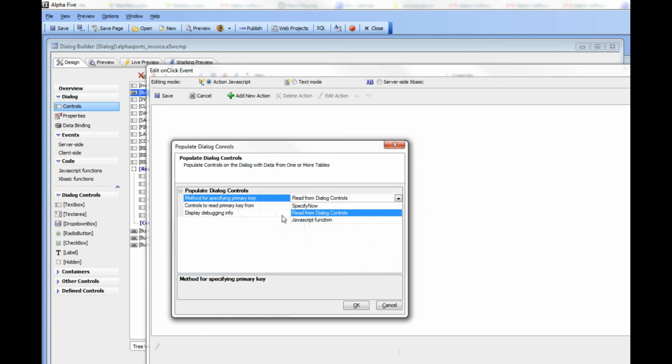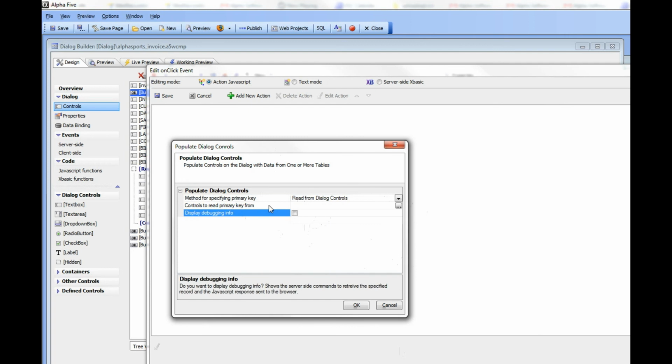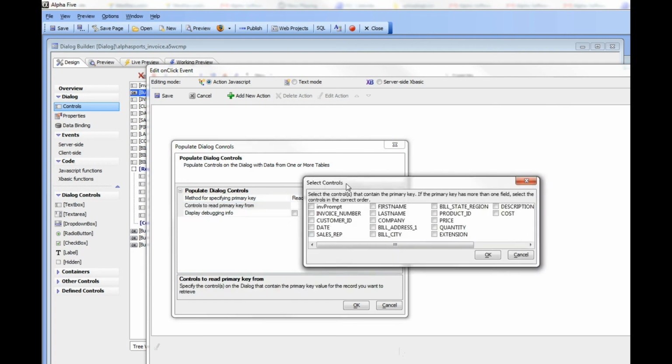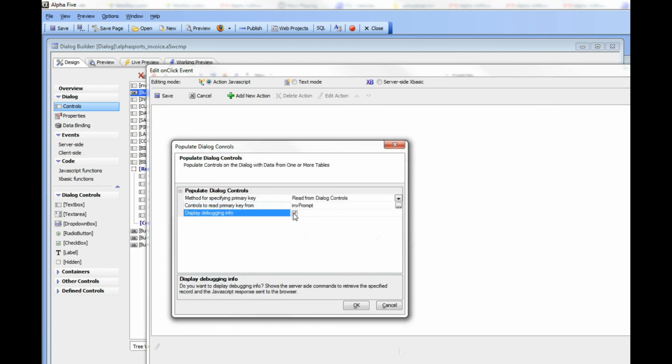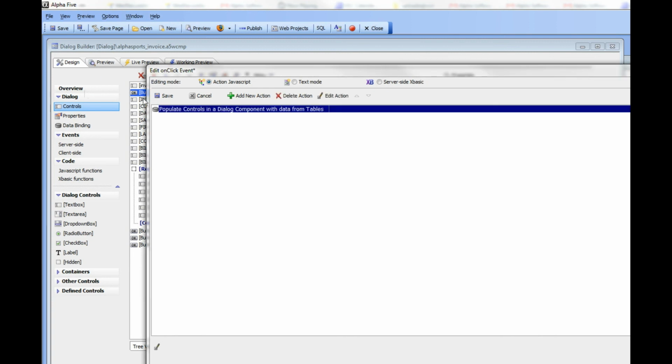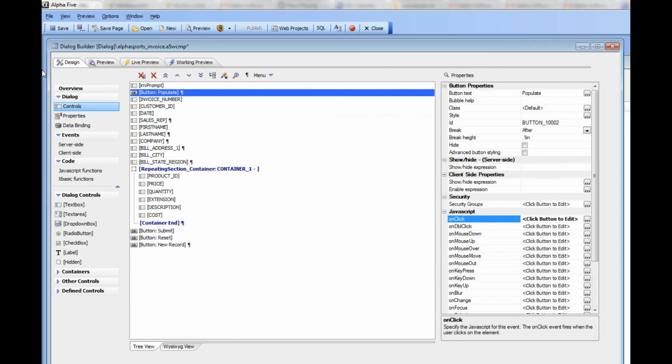So I'm going to choose this option, read from dialog controls, and then I'm going to choose which control I'd like to read the primary key from, and I'm going to choose this first control, this invoice prompt over there. And then I'm going to also say display debugging information, so we can see what actually happens when I make this callback. So let's go ahead now and save this, and then run it.